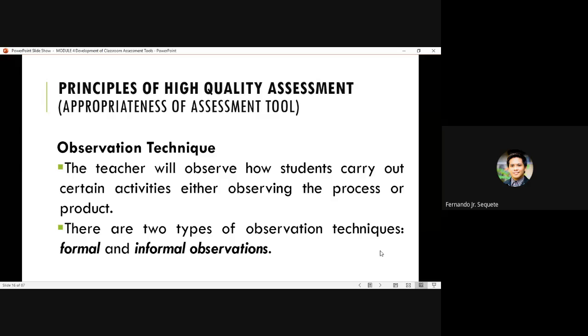Okay. Another example of formal observation is, I think, during the defense. Another is the informal observation. A very good example of informal observation is during group activity. Teacher gave a group activity. Before we end the discussion, before I give you a test, we will have a group activity. Count one to five. Group one here, group two, and so on.